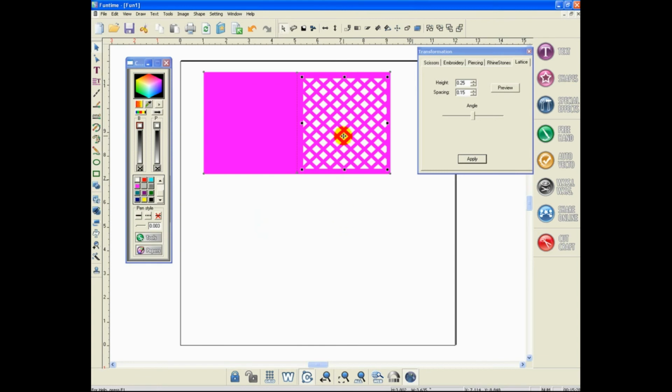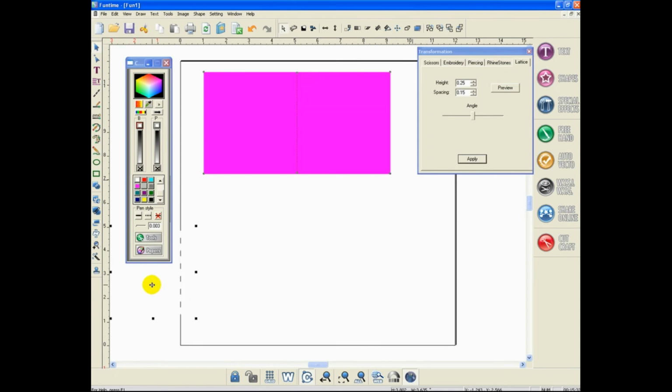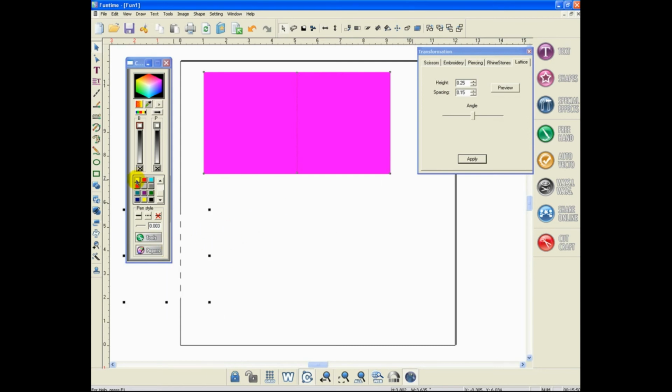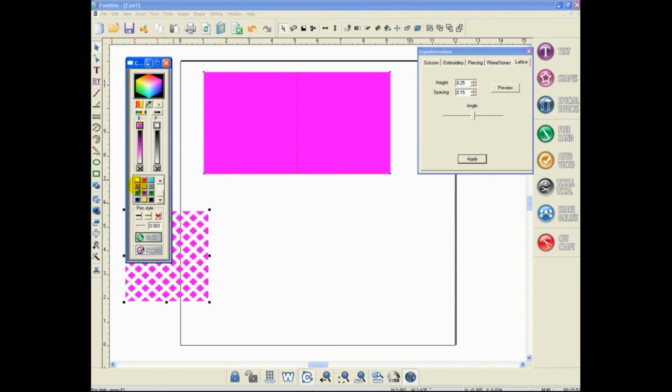Now there's another way of doing this I'd like to show you. Say for example that you wanted to cut a lattice card, but you wanted to put an embellishment, a sentiment, a stamped image, something to that effect on your card as well. You would go through this procedure. I'm going to change that back so I don't lose it. But this time we're going to do it a little bit differently.